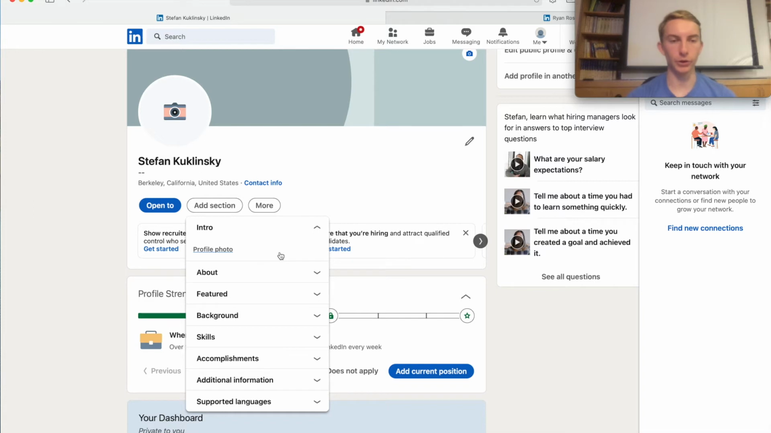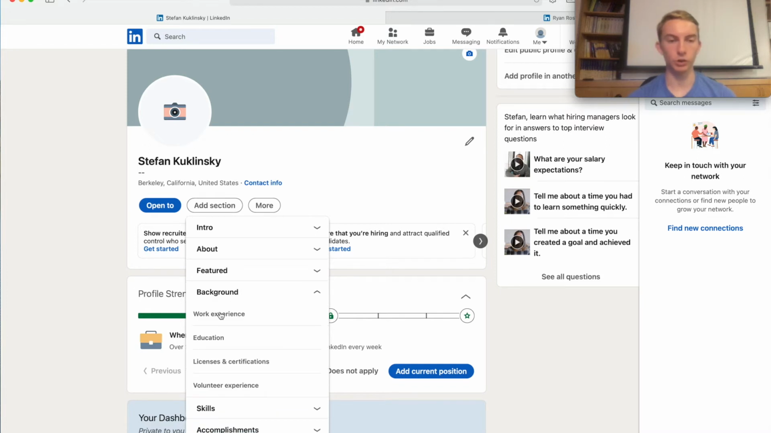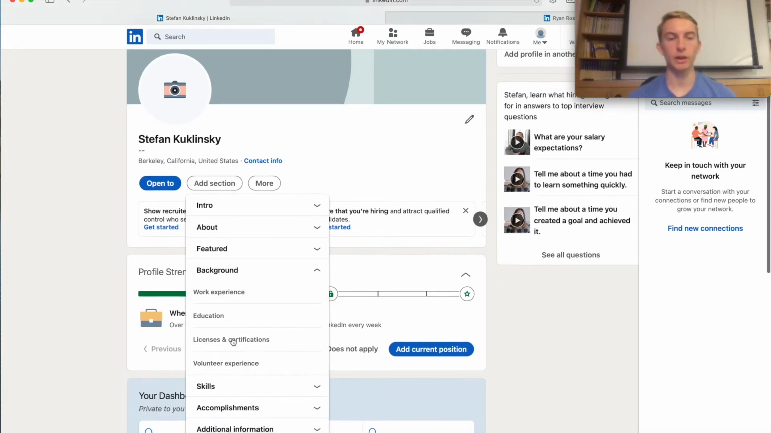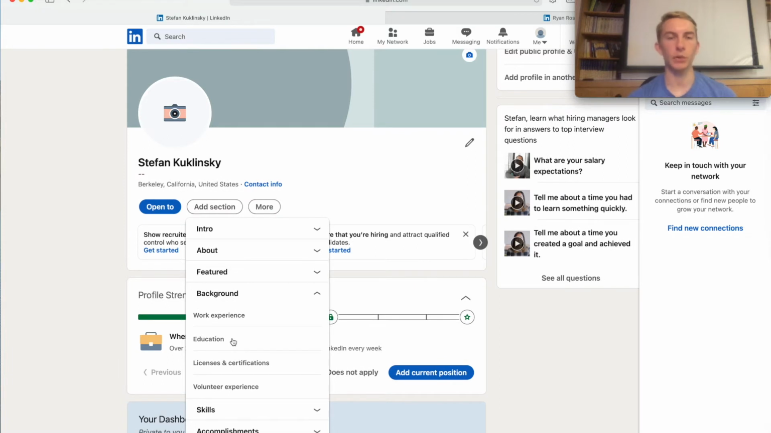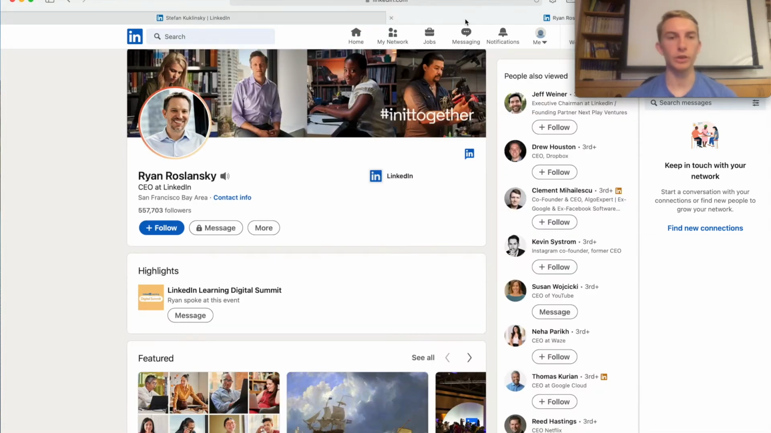And some examples are a profile photo, a summary. Under background, you can add some work experience and some education. Basically, there's all sorts of things you can add. And what I'd recommend doing is looking at someone else's profile so that you can see what they've done and what parts make it look good. So I've just gone over to the CEO of LinkedIn. His profile, you can bet it's pretty well filled out. So let's look at this and see what aspects are important.